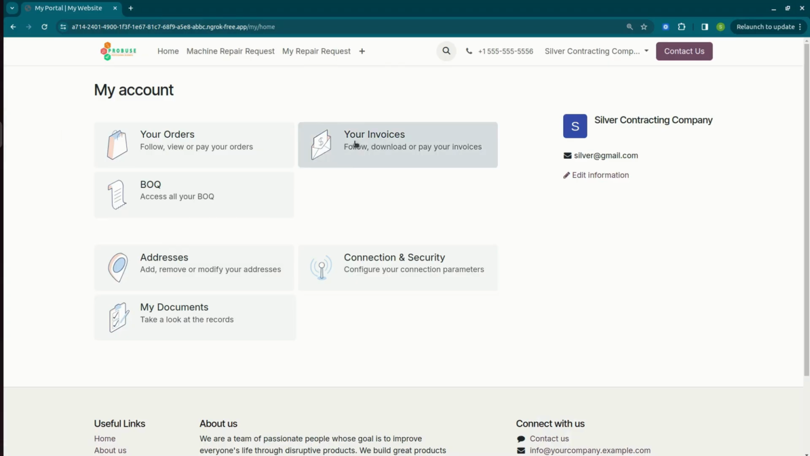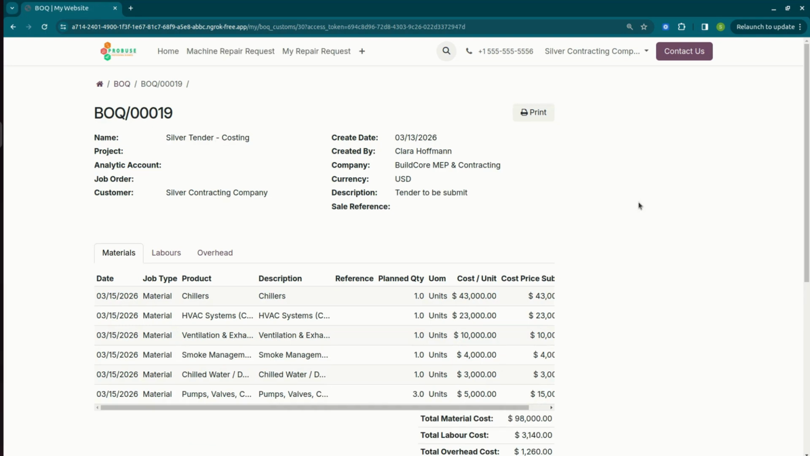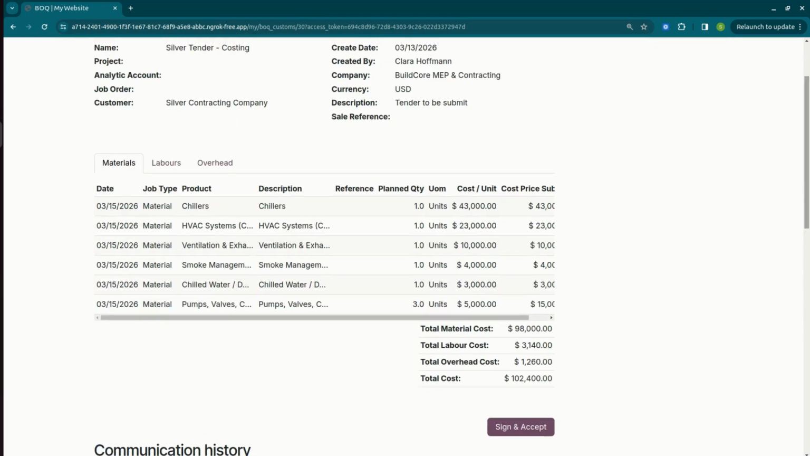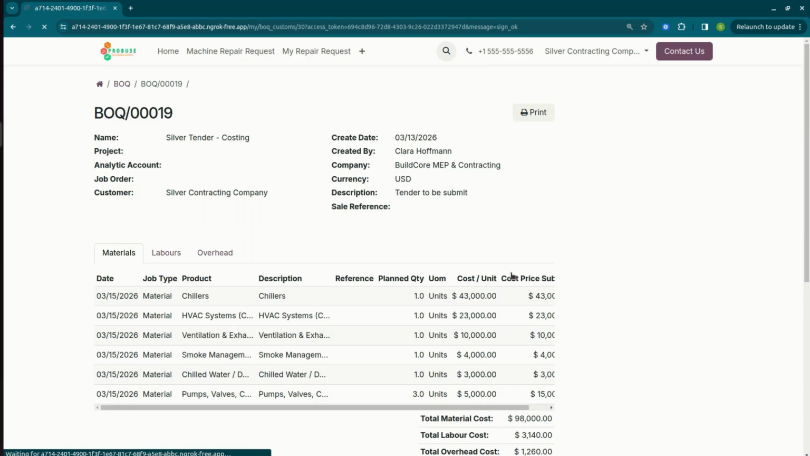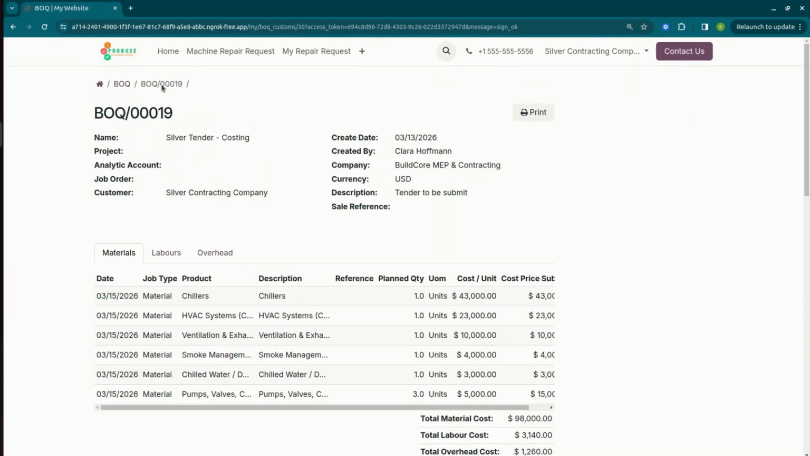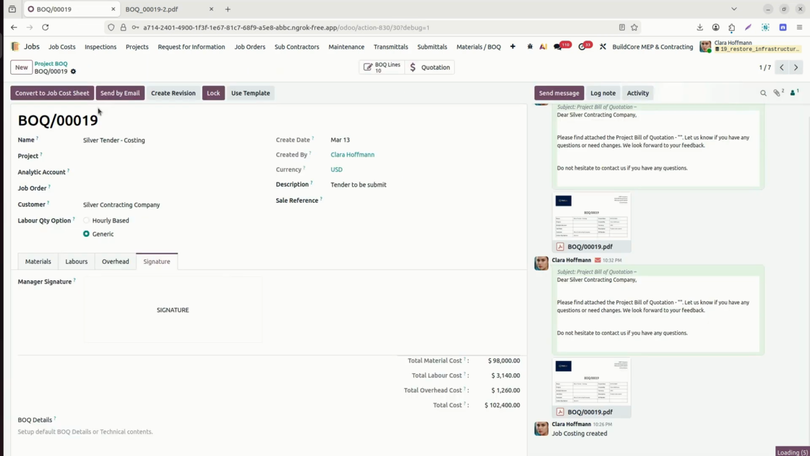From the customer portal access, under My Account we have BOQ orders available here, the BOQ which is already created for this customer. So it is available as well. Chatter option is available. They can sign and accept from the portal itself. So here the customer can sign and accept, and this signature is already saved on the backend. As well, when we create the quotation, let's see, now we have already signed here for the customer. Let me just refresh. Here it is already saved.